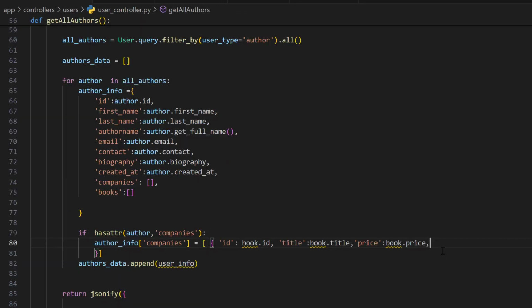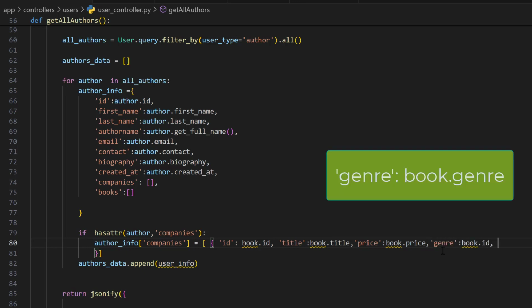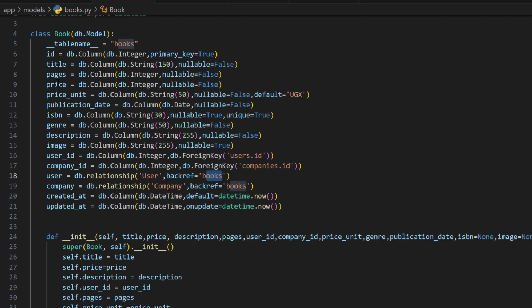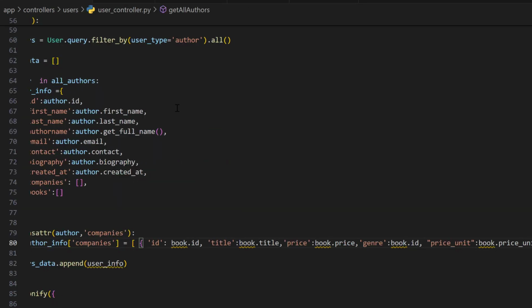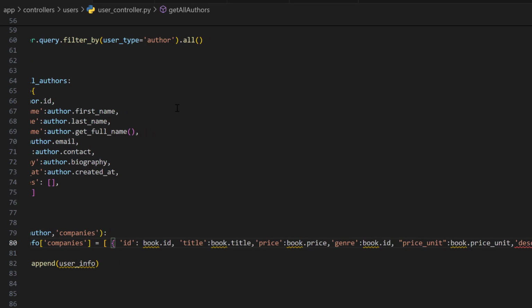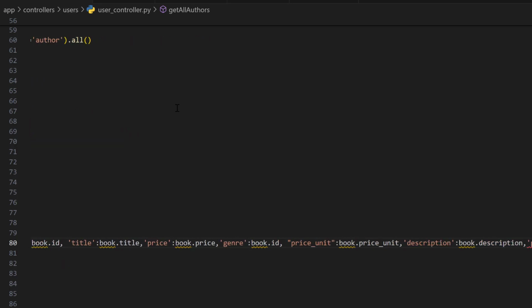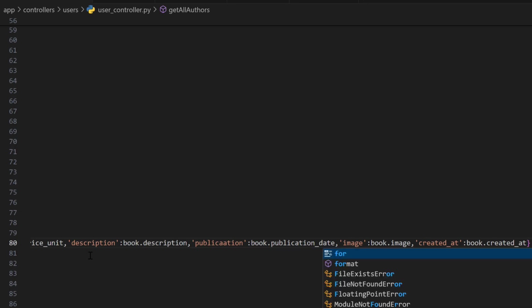So we have the price, we have the genre, then we also have the price unit. A book also has the publication date, the description. So this is going to be the description. Then we also have the publication date. Lastly, a book also has the image. So I'll add the image, and not forgetting the timestamp. So having defined that object, we now continue with our loop.